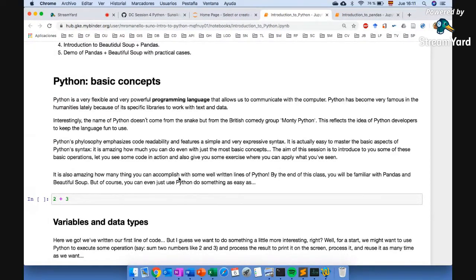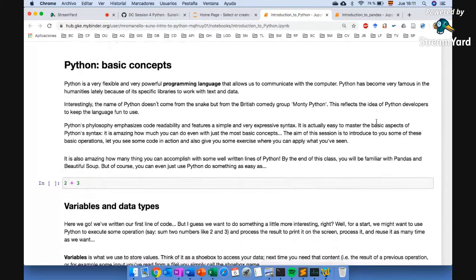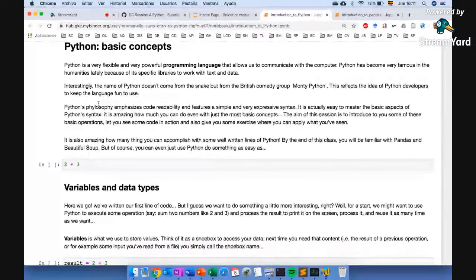Interestingly, I'm gonna just say this very quickly because everybody says the same thing, but the name of Python doesn't come from the snake, but it comes from the British group Monty Python. And it's funny to say this because this reflects the idea of the developers of the language to make it something fun to use and intuitive to use. So it is supposed to be easy and understandable rather than difficult and complex. So Python's philosophy emphasizes the readability and to have a very expressive and simple syntax.